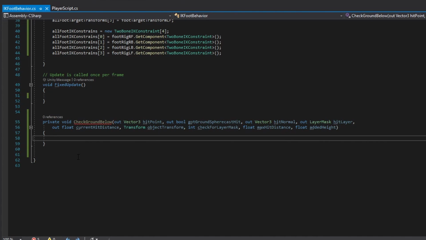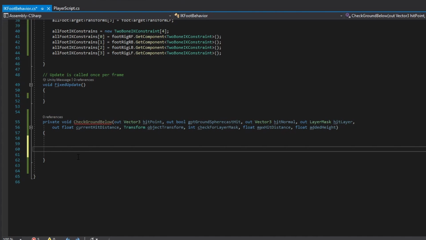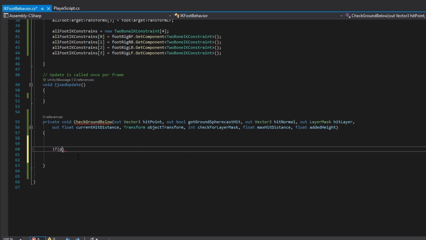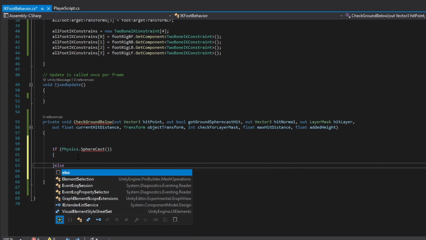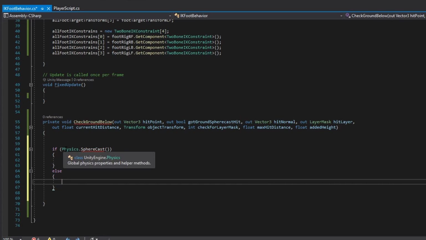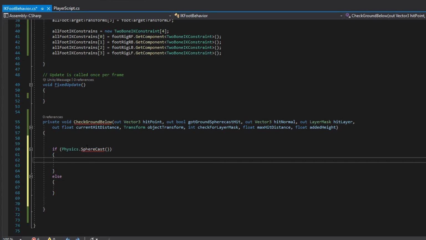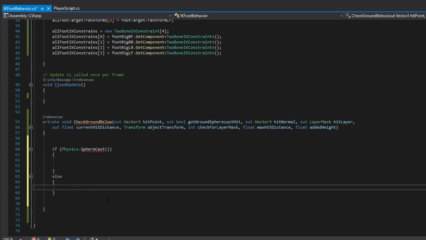Okay, so a sphere cast on its own will output a Boolean. Basically it will output a true if it hits something and a false if it doesn't. And we can use that to our advantage here, so we can set up an if statement and just call it if Physics.SphereCast, else here. And so what we're going to do here is set up our outputs if we do get a sphere cast hit, and then set up nulls if we don't.